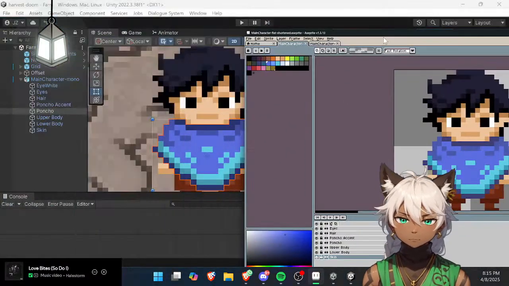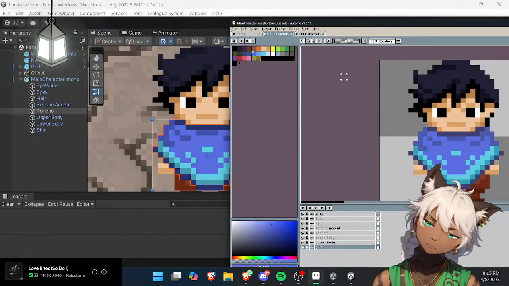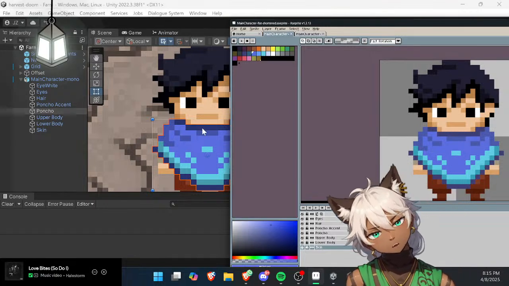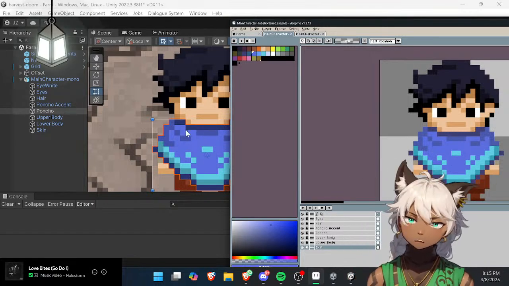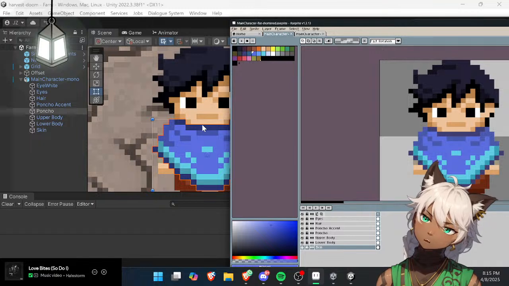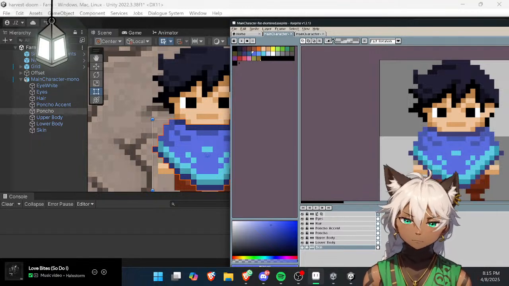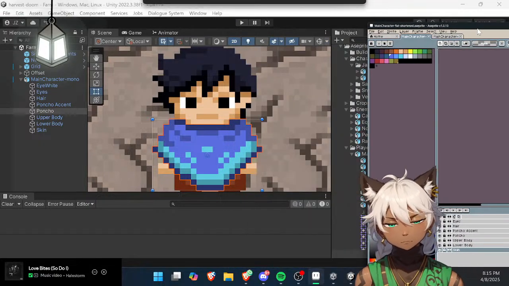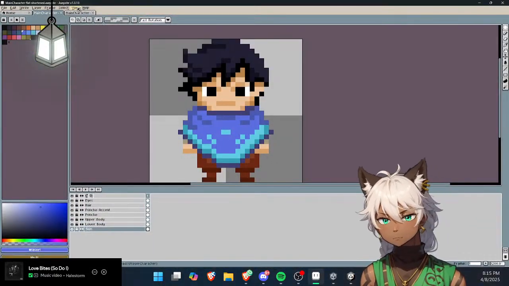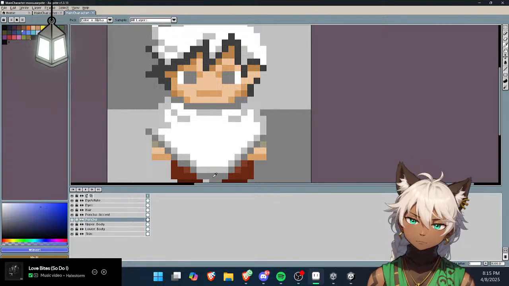Let's compare. I mean, it's close. I don't like the upper one. The upper one is too dark. It needs to be a little bit brighter. So this one was it, right?